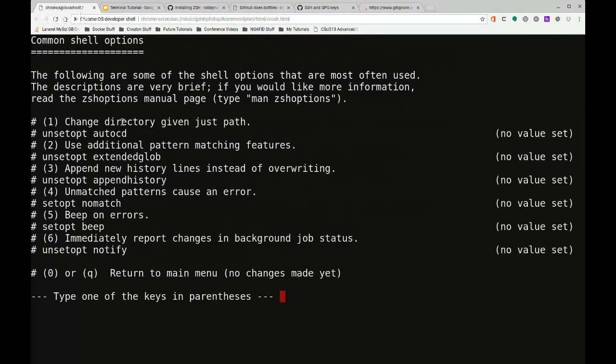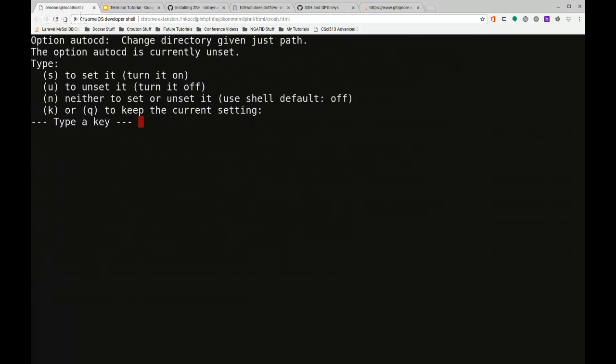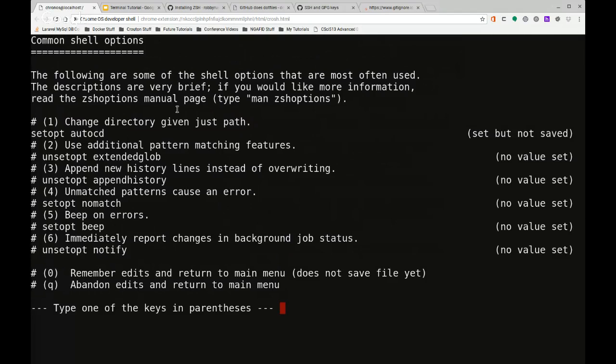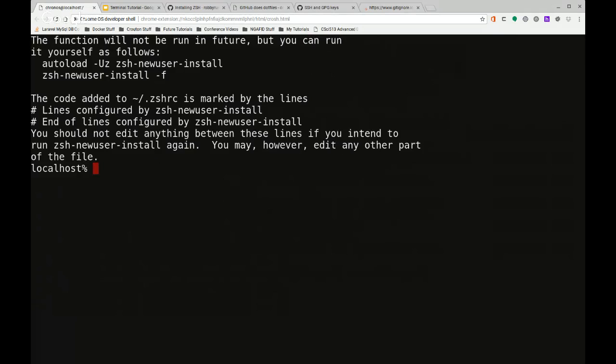One thing it can do as well is change to a directory given just a path. So if you forget to type cd and then the path, it'll see that it's a path and just change into it automatically. So we'll set that. Yeah, that's good. Okay, then we'll exit and save that.